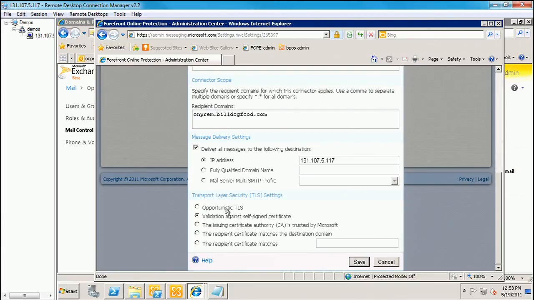This is the enhanced TLS options. I can do it against a self-signed, against a valid. I can specify different domains if I want it to match whatever the sending domain is or the recipient domain, or if it's got to match a specific domain.